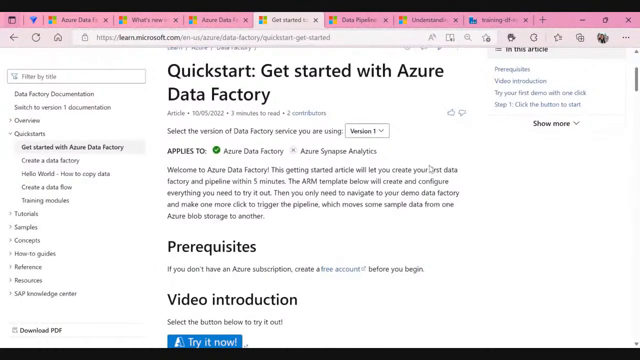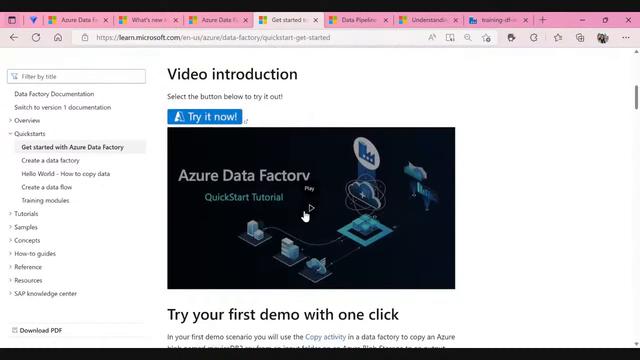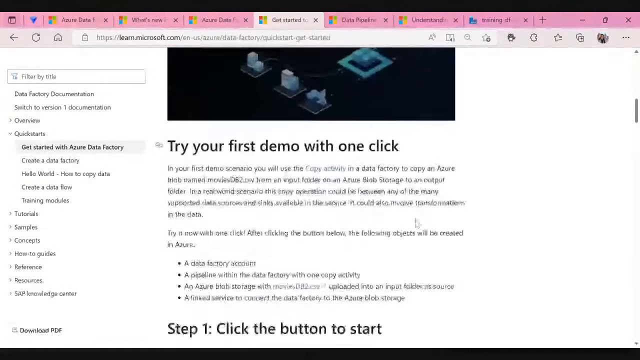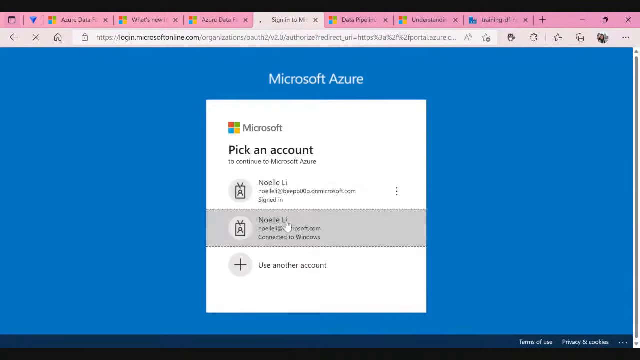So, to get started, you do have to have an Azure subscription, but it's super easy to create a free account. So you'll have to do that before you can get started. But we do have a new Quickstart video that'll just walk you through exactly what you have to do to get started. But it is so easy. All you really have to do is click Try It Now, and we will set up everything for you. So you click your subscription, and everything is taken care of for you.